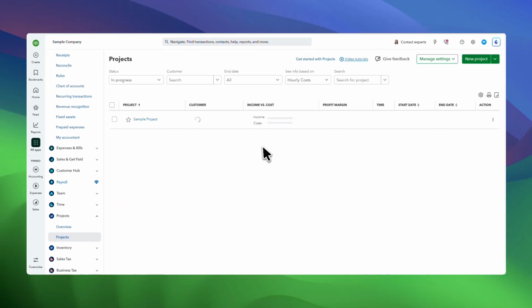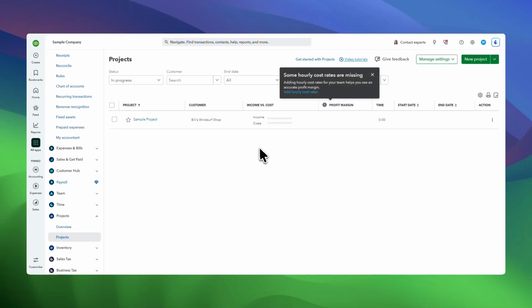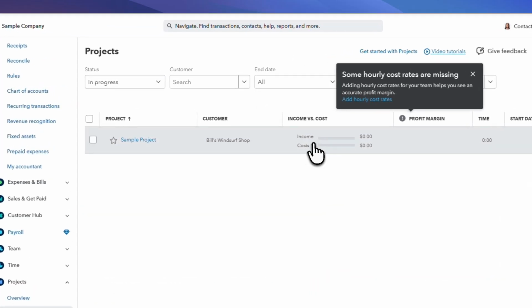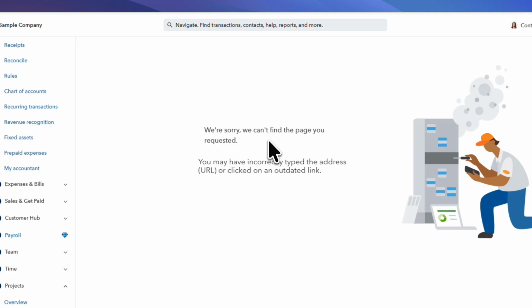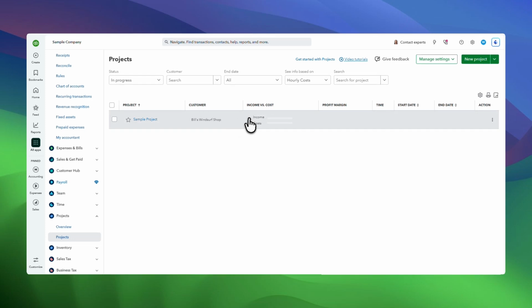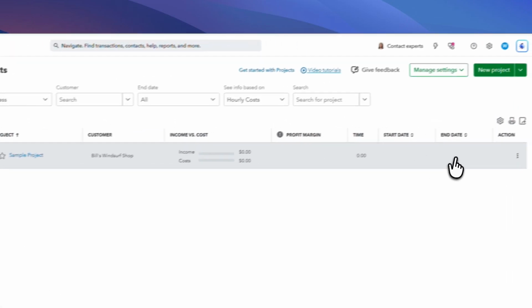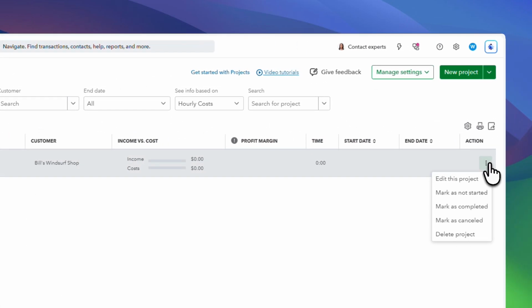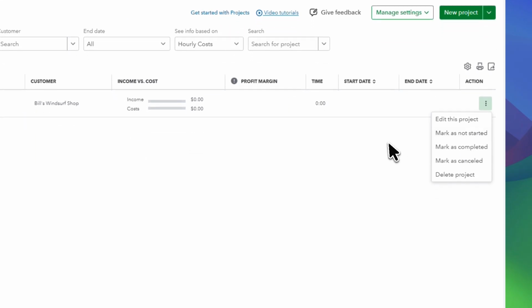Once the project is created, you can begin adding transactions to the project. This is an important part of the process because it allows you to connect financial activity directly to that specific contract or job. Keeping transactions attached to the right project makes it easier to review costs, income, and overall progress in one place. Next, click Add to Project at the top right.